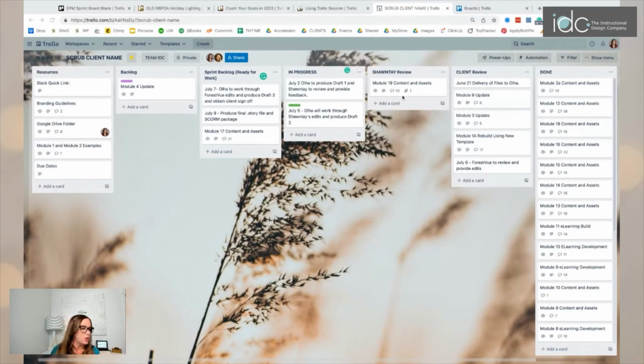So that's just a very quick way for me to assess if there are comments. Now, at the very beginning of this, I told you that this style of board is a way for you to very quickly visualize the status of different elements of your project. So for example, if I said, hey, what is the status of module 9? Well, you could open this board, you could scan it. You're probably scanning right now, and you can see that module 9 is listed under client review.